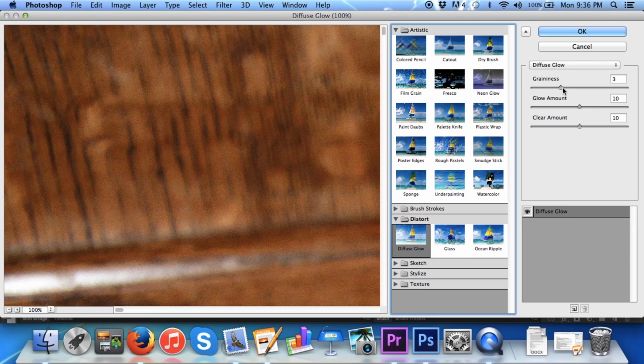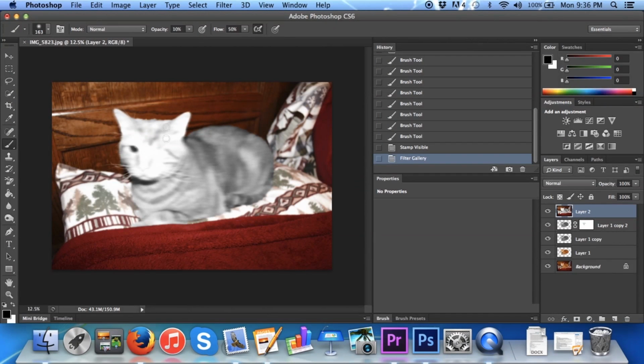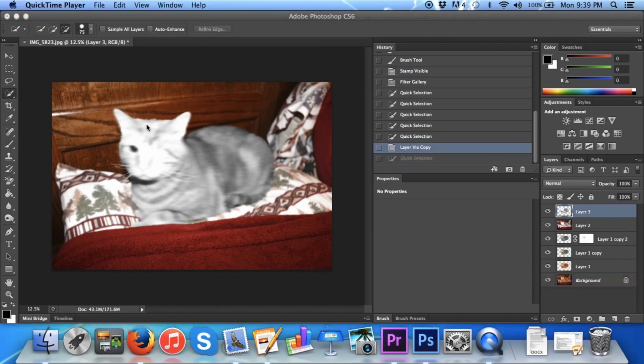And we're going to have the graininess set to 10, the glow amount to 10, and the clear amount to 10. And that's the default, so it works perfect. You can see that it's added the filter. So now we're going to make another quick selection of the kitty, and we're going to make it into a new layer, and I'll be right back when I've got that all done.